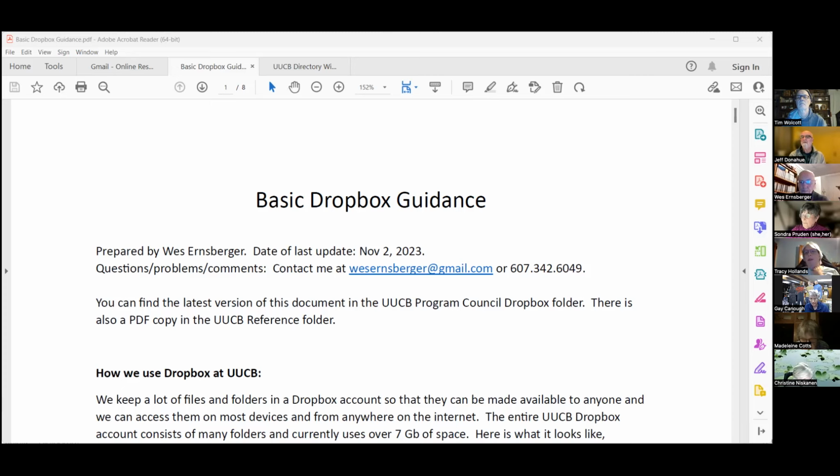I guess that's always been my struggle: I had that link, I'm fine, but how to find that link again, it's in some email, I can't remember. How do I get back to Dropbox if I don't have that link has always been my struggle. Yeah. So make yourself a document and paste that link into it and save it as links to UUCB stuff.